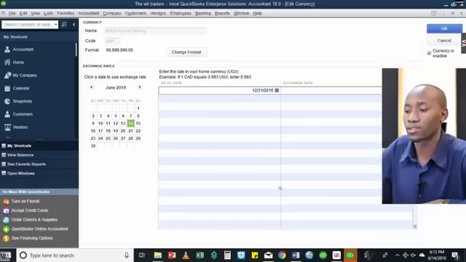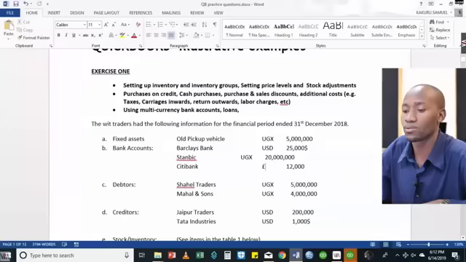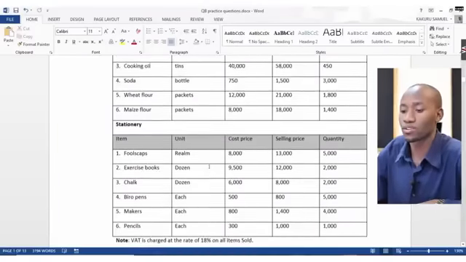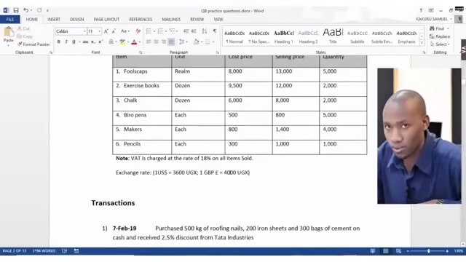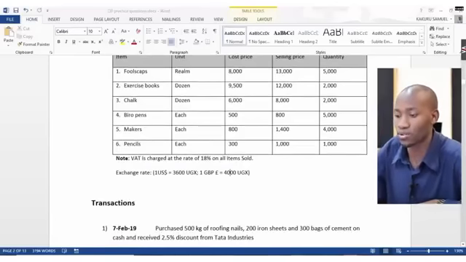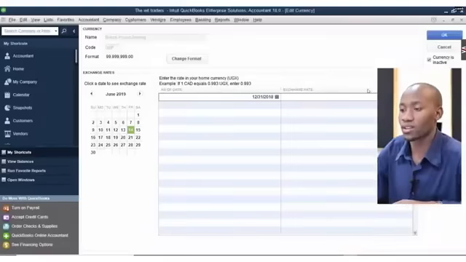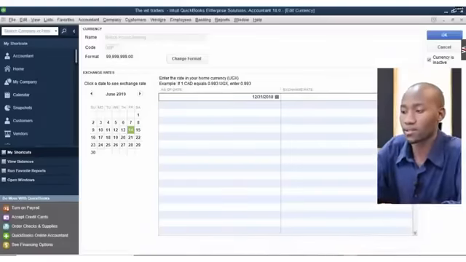Then put the exchange rate. What is our exchange rate? Look in the question. The exchange rate is 4,000. So that is what we shall use as the exchange rate here, 4,000.